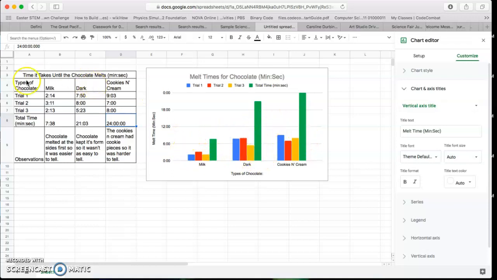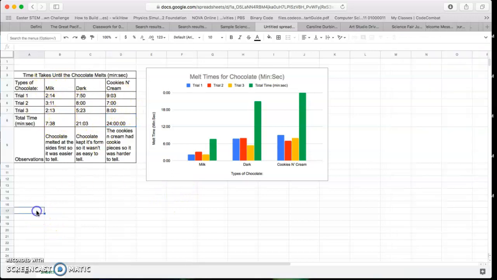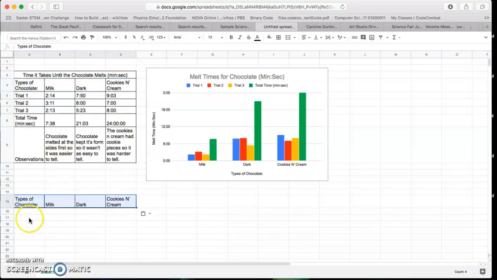So even though you've got all this data here, I think you should make another table that will give you another graph of average melting time, which really isn't hard. Simple math. And then you can make a table down here where you're going to have types of chocolate, and I'm just going to copy and paste those and put them over here.